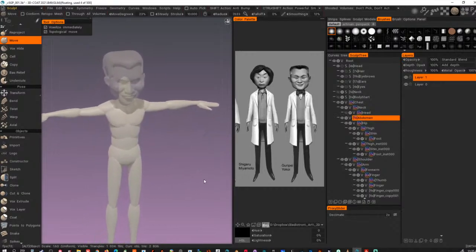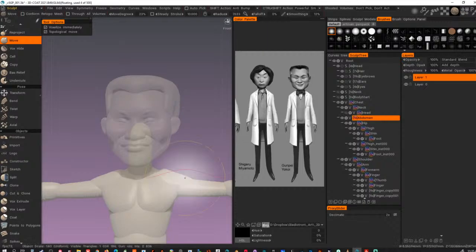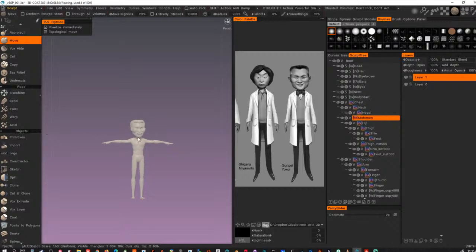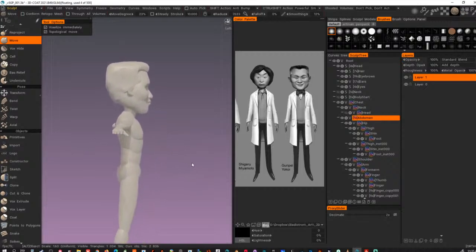All right, so there we go. Let's bring some of this stuff back. And cool, so we have the body. I'll have to play with the relative position of the body versus the head. It feels a little too forward, the body I should say, relative to the head. Where's my chest, there we go.